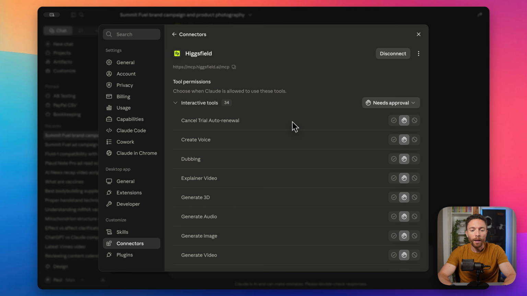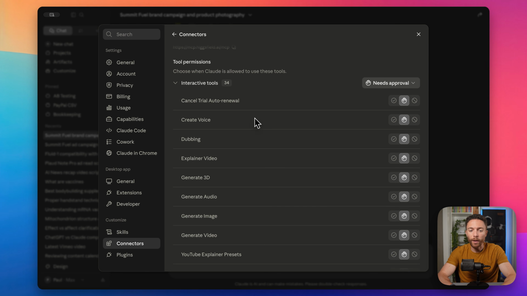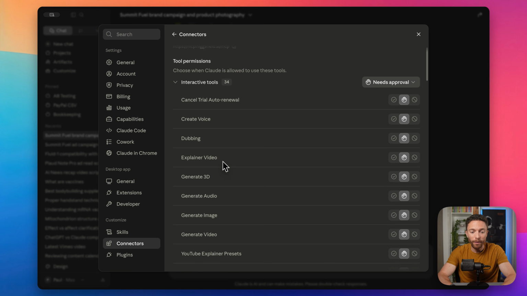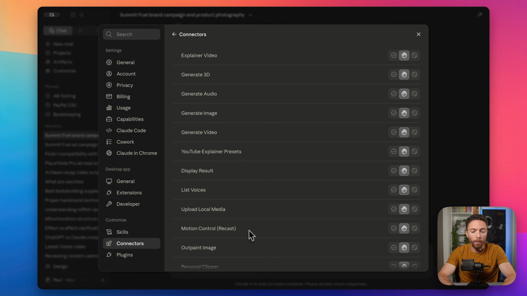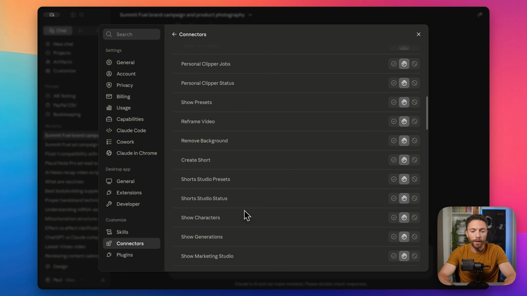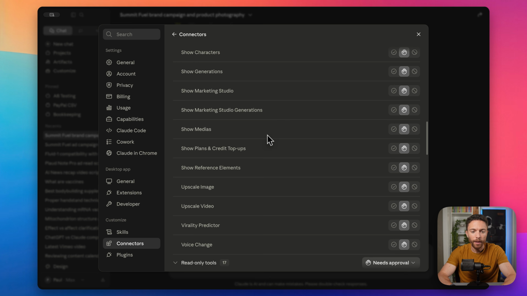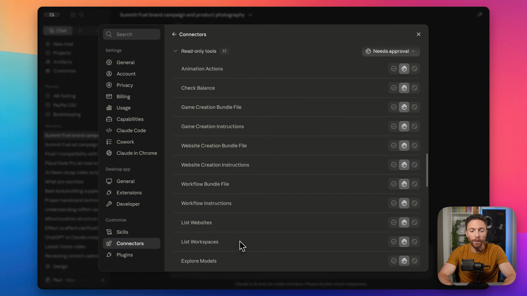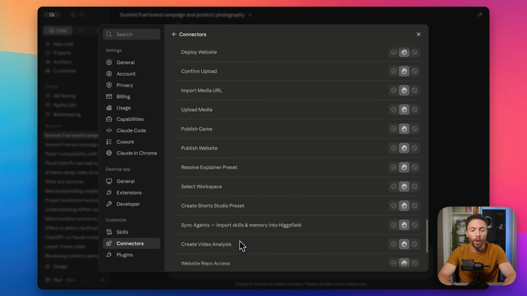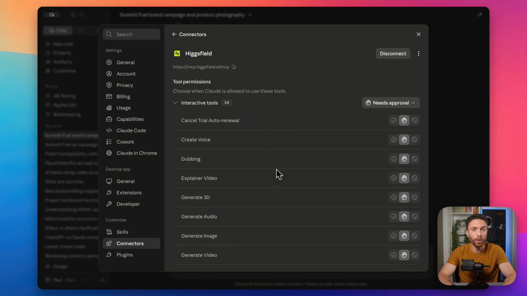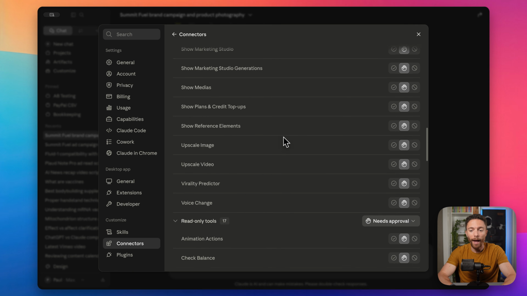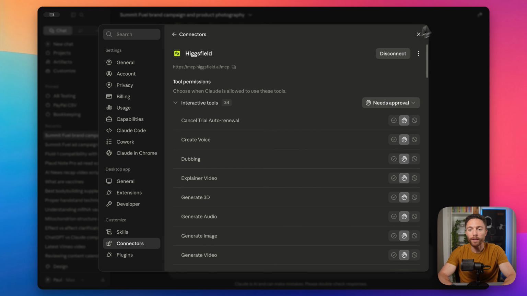I also want to give you an idea of everything that you can do with the MCP connector. You can create voices, you can do dubbing, you can create explainer videos, generate audio, images, videos, YouTube explainers, motion control. You can reframe videos, remove backgrounds, create shorts, upscale images, upscale videos, and voice change. And that's just a few of the many things that you can do with the Higgsfield MCP. So if you've used Higgsfield before and have used some of the tools in there, chances are you can have Fable 5 help you with it using the MCP.